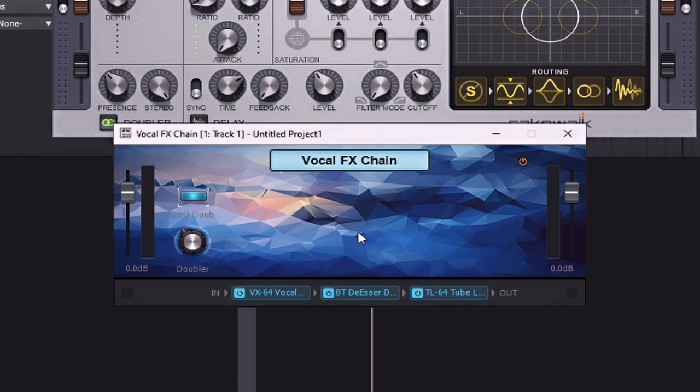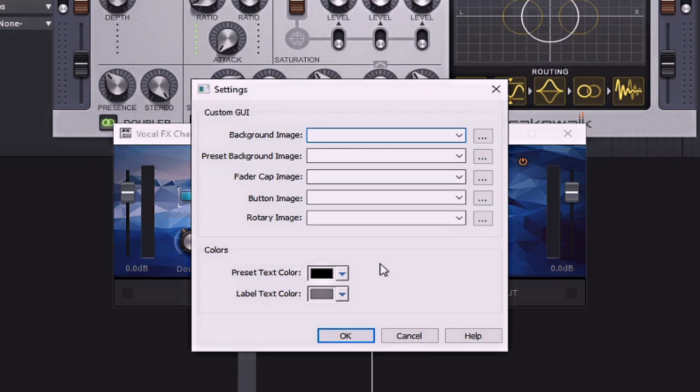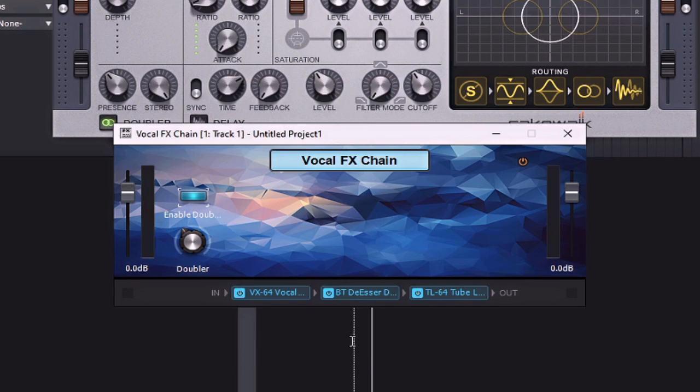So one thing that I'm starting to notice is that the background that I've selected for this vocal FX chain is starting to hide the wording that's underneath my buttons and my knobs. So I'm going to right click in this portion, go to customize the UI, and for label text color, I'm going to set this to white. Much better. Next, I'm going to add a knob for the de-esser.